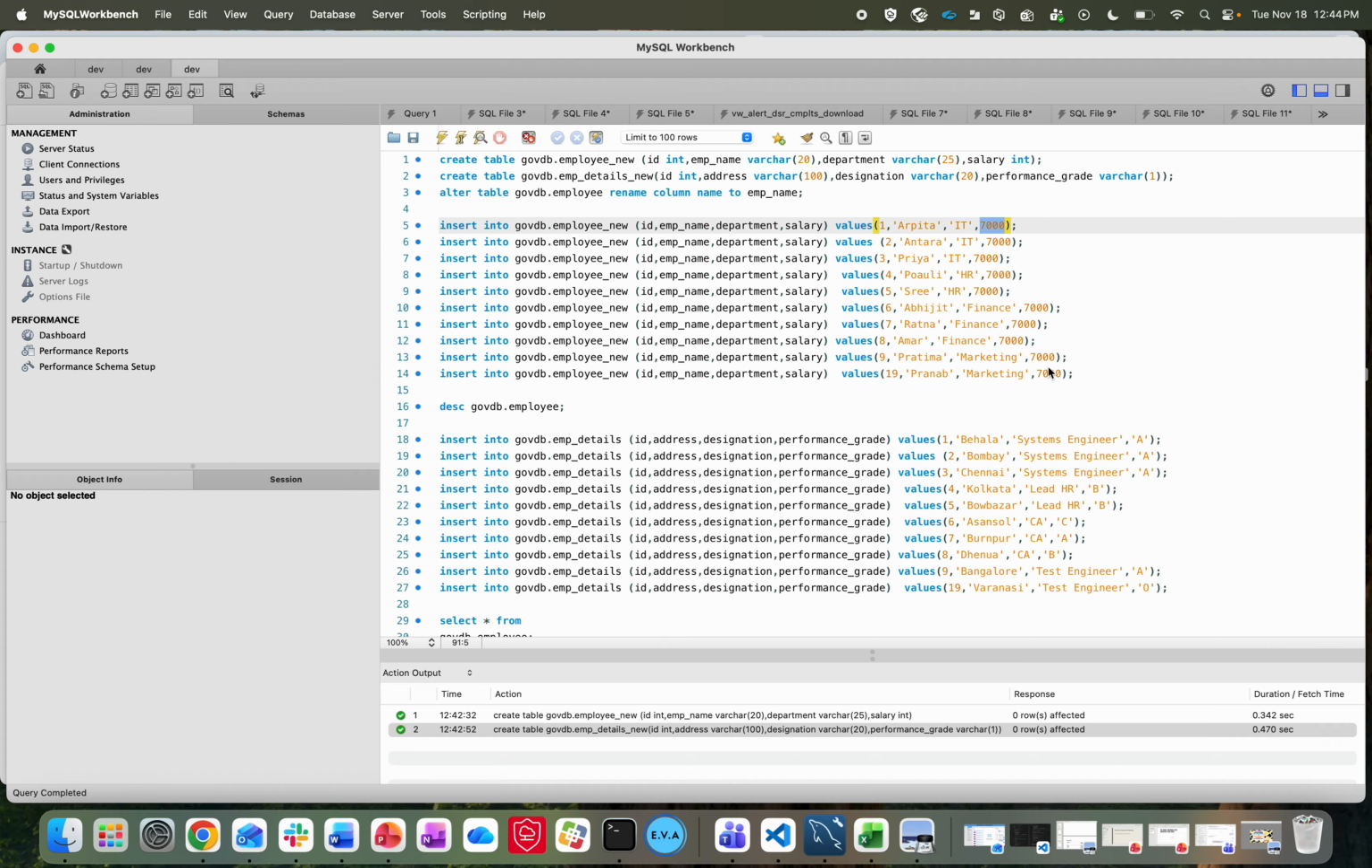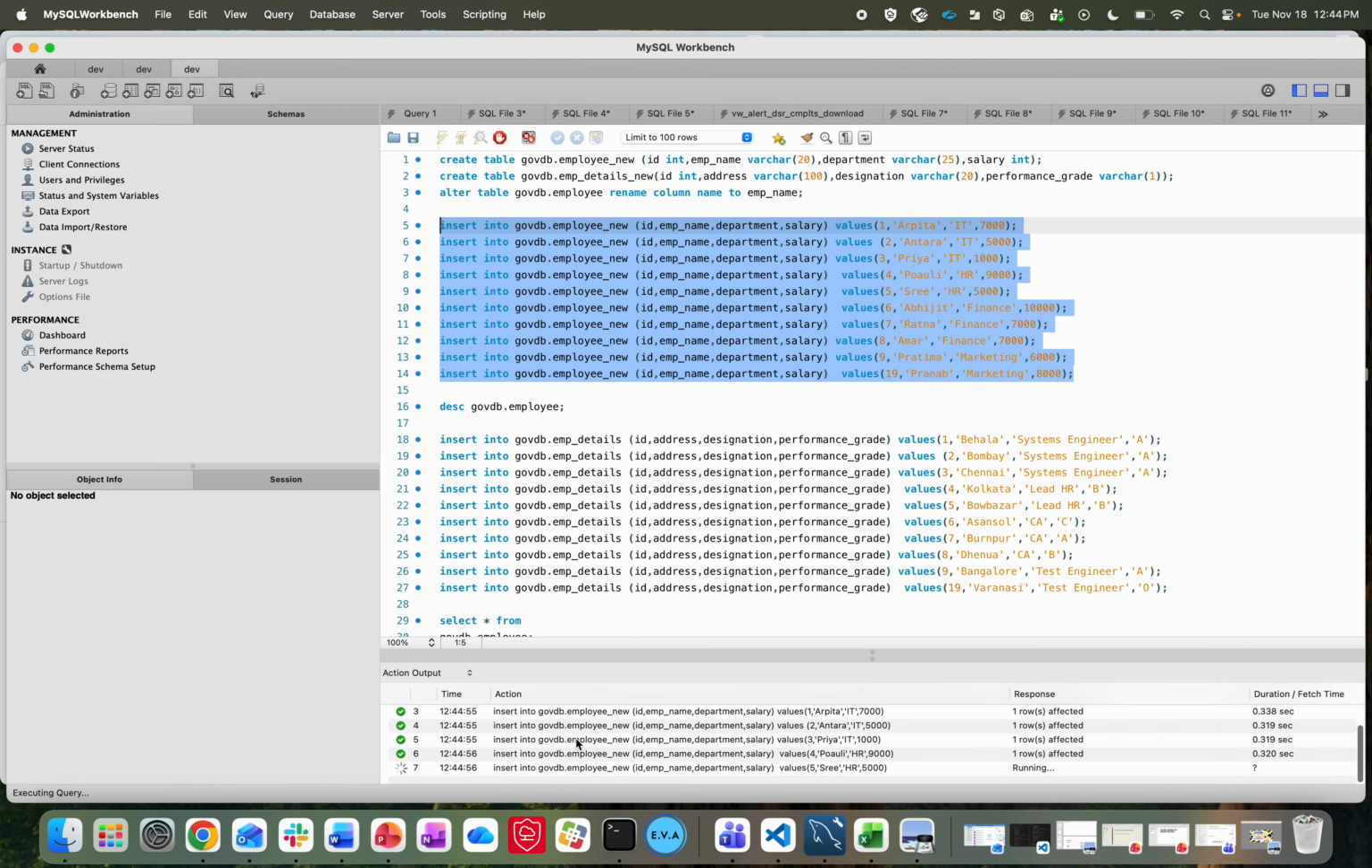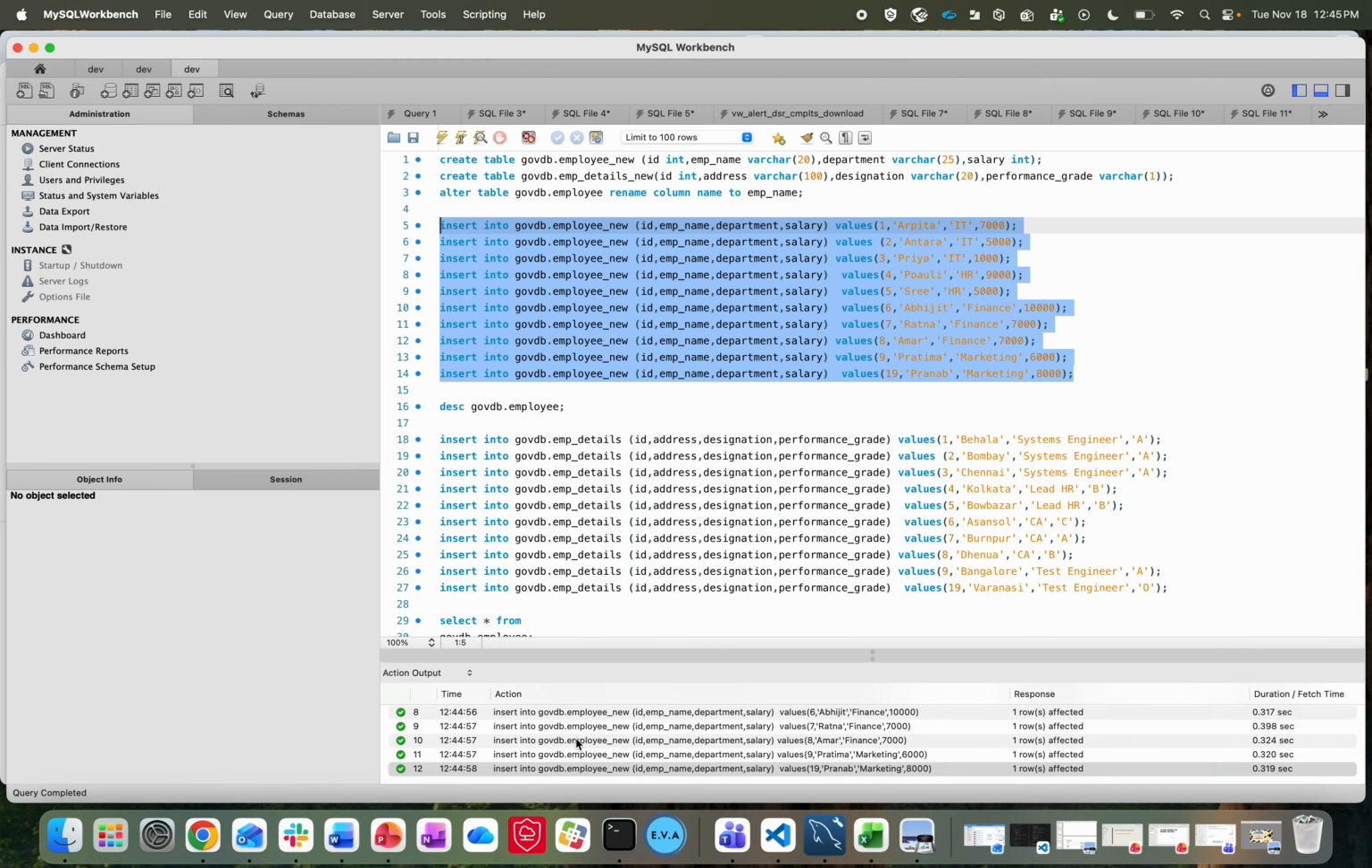Instead of keeping all the salaries as 7,000, I am making some as 5,000, some as 1,000 for better understanding, some as 9,000 for HR, 5,000 for finance. Let's make it 10,000, 7,000, and let's make the same 7,000. Marketing 6,000, and in place of this make it 8,000. Right now we are going to insert these values in the employee new table. Let's execute these. Yeah, pretty well, all good.